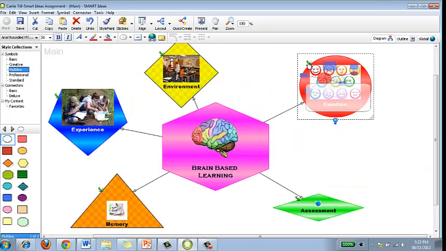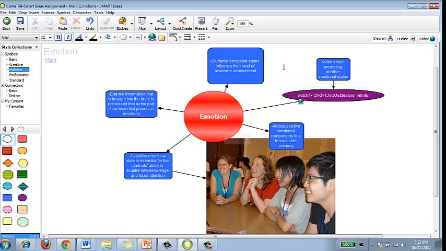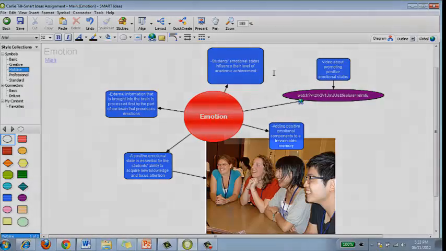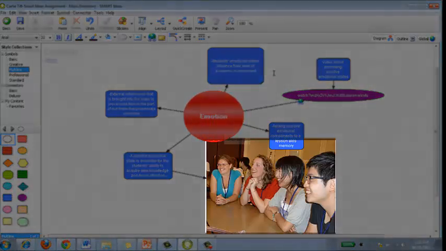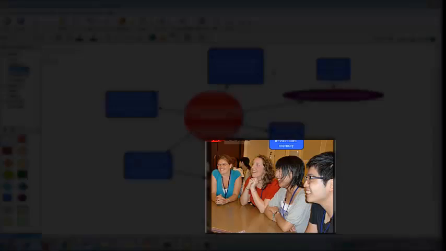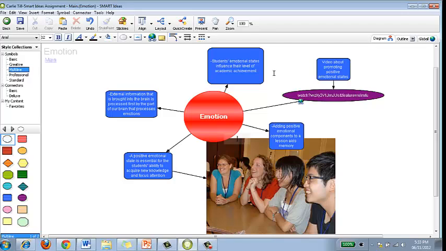The next component is emotion. Students' emotional states influence their level of academic achievement. This is because external information that is brought into the brain is processed first by the part of our brain that processes emotions. A positive emotional state is essential for the student's ability to acquire new knowledge and focus attention. Adding positive emotional components to a lesson has been shown to aid memory.